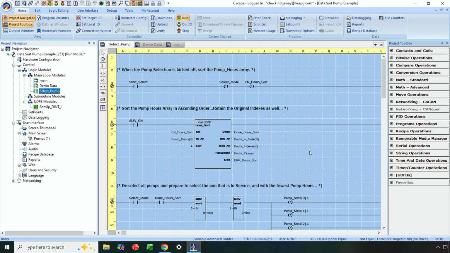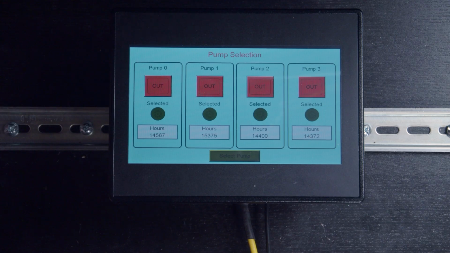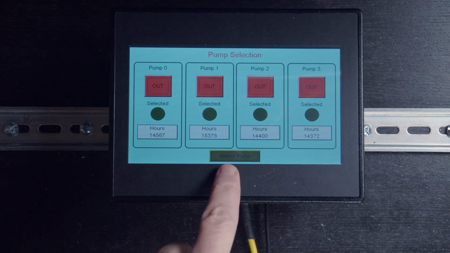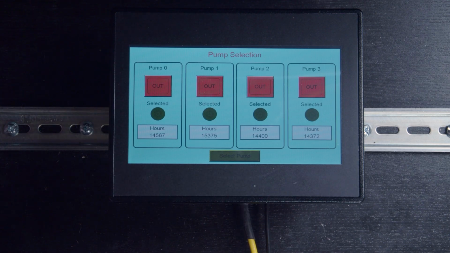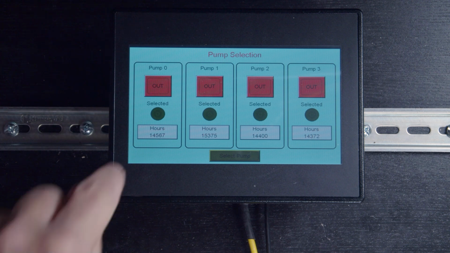All right, so here is my logic for our example for our pump selection. Before we dive into this logic, let's take a look at what's going on the bench. We've got a pump selection page here where we'll manually kick off selecting the pump by pressing this select pump button here. Now, the pump that we select, we want the pump that has the least number of hours, but that is in service. All right, so let's put all the pumps in service.